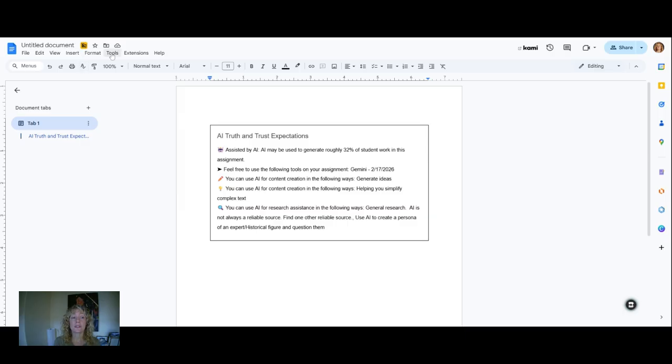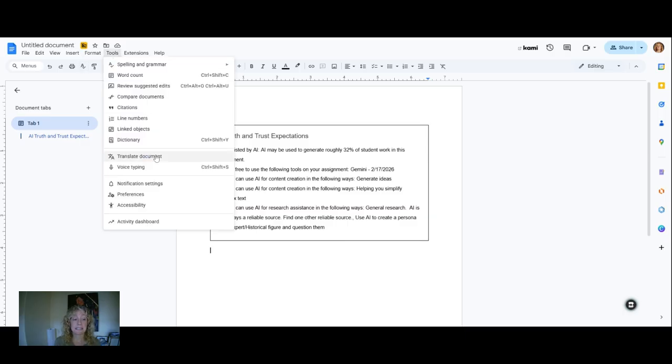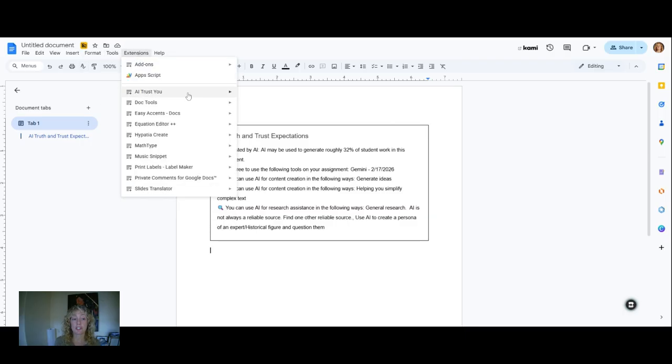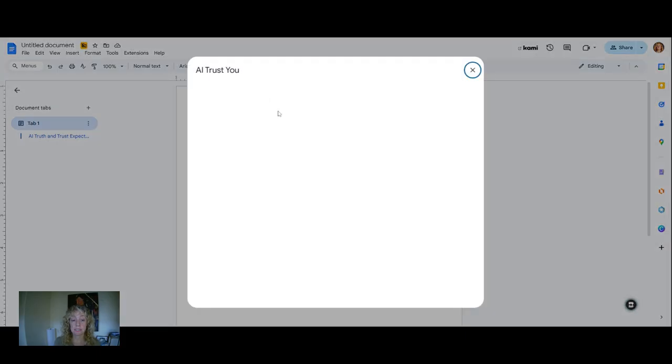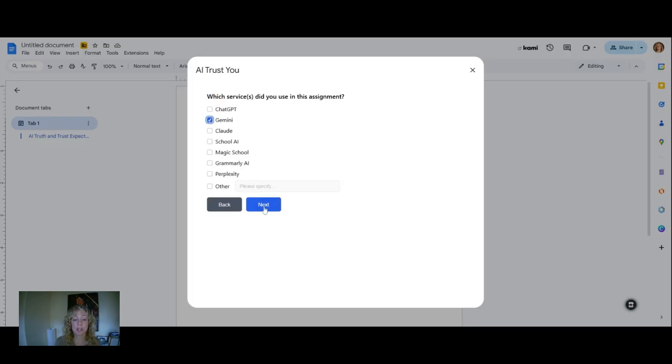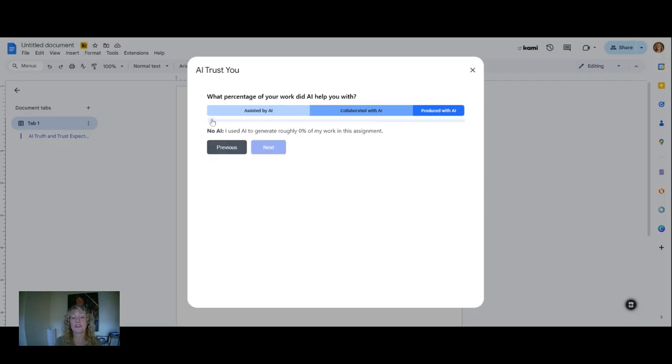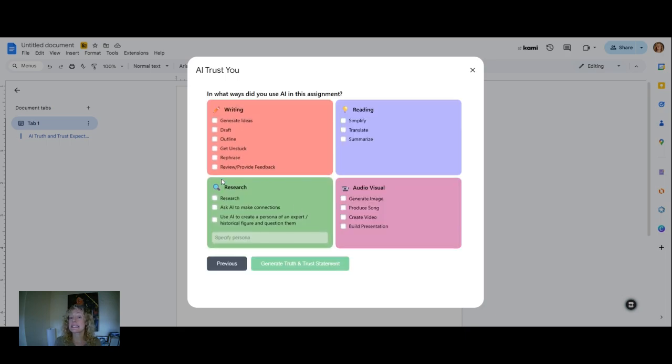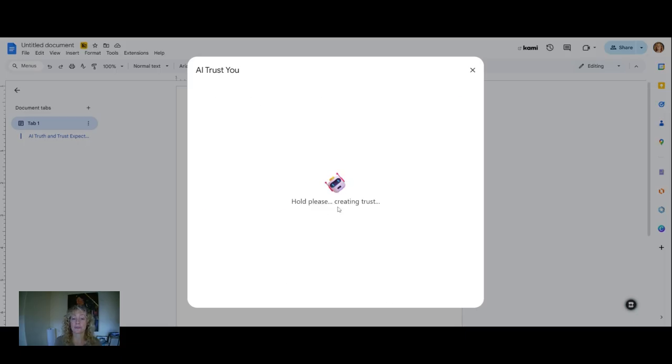Now, as for the student side, it would be the same exact way. They would go to extensions, AI Trust You, build the truth statement. They would choose that they are a student. They would say, yes, I used it in this assignment. I used Gemini. And then they're going to guess how much they used it. So we're going to say 20%. And then they're going to say what they used it for. So I used it to generate ideas. I used it for research. And then I can create the truth statement.